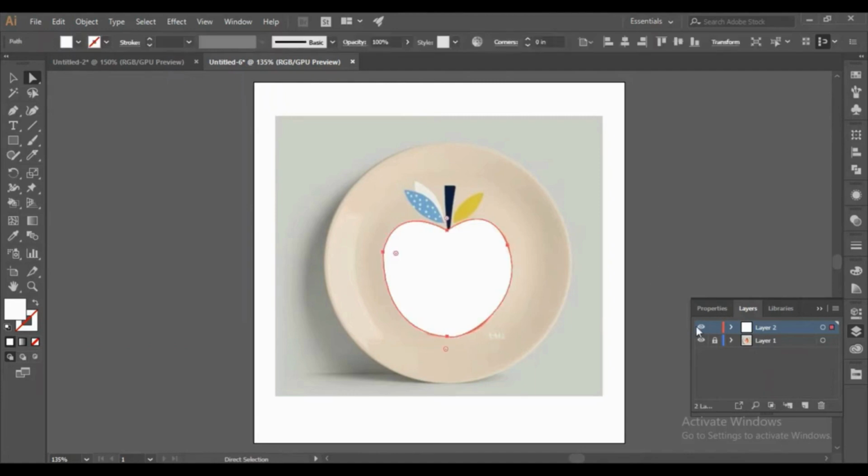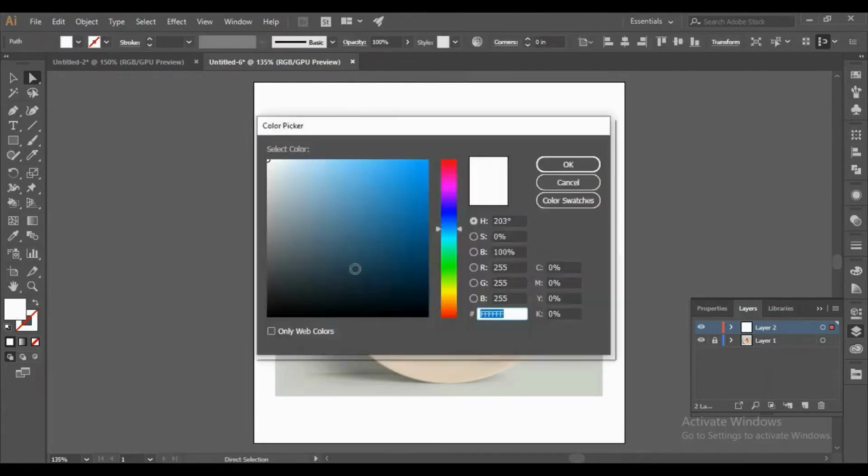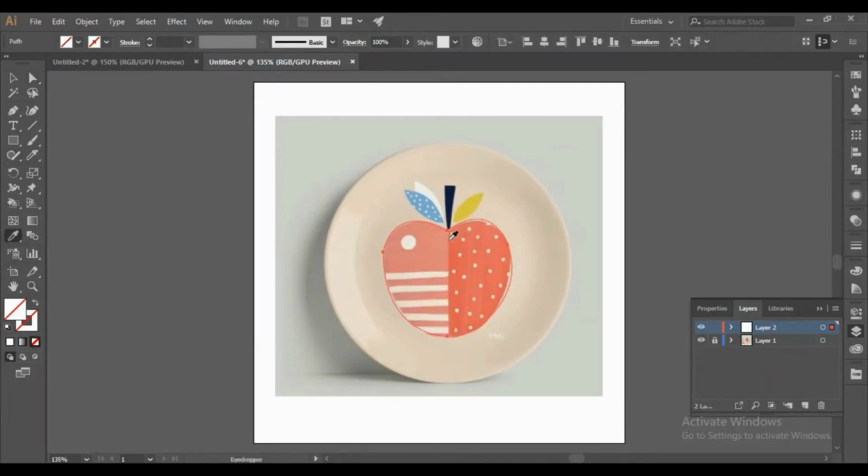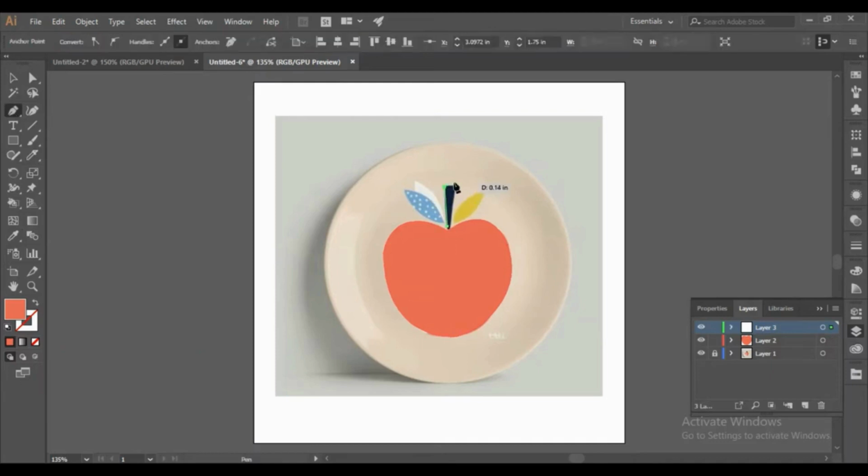I'll fill this color. Select I on the keyboard for the eyedropper tool and select this, or you can also select this color. Now I will also draw these leaves, and I will select new layer for it, and again go to pen tool and draw these shapes. You can change the color afterwards.